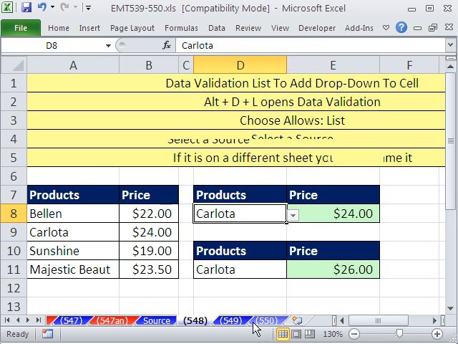In our next video, we'll see a dynamic data validation list. And then in the final video, we'll do data validation based on a different data validation drop-down list.